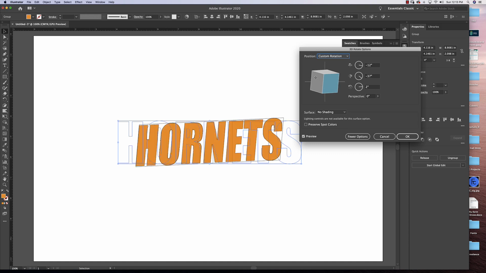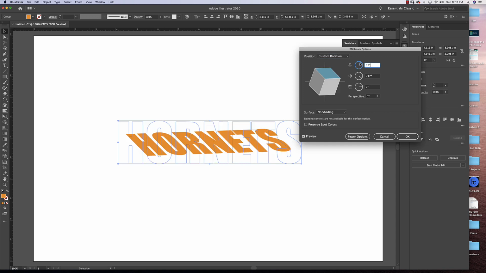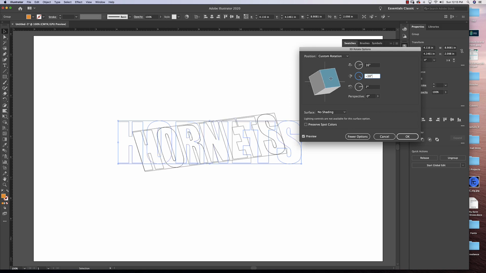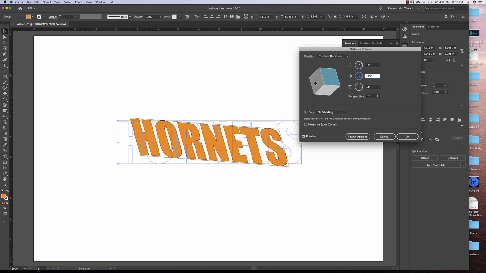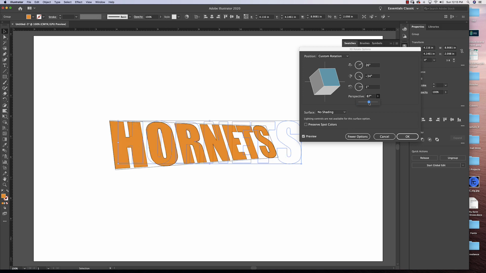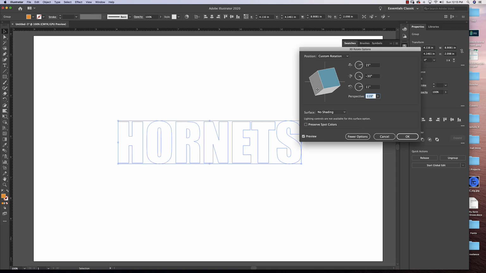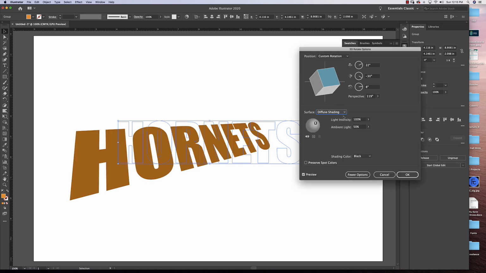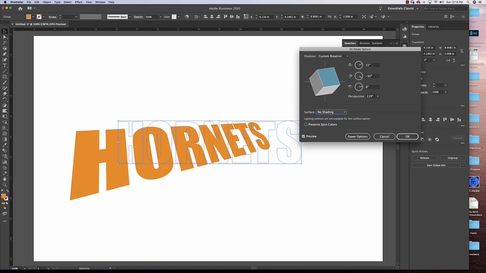Again, the cube's probably going to be the more useful way to do this. You can also use the circular sliders here, or if you have specific coordinates or degrees in here, you can do that. Now, as far as making this look in 3D, it's not really doing that. It's just changing the shape of the type. To get this to appear in 3 dimensions, you really have to add some perspective in it. So as I go ahead and increase that, now you can really see that 3D effect on the type. And again, you have options here. You can add shading or no shading in here.